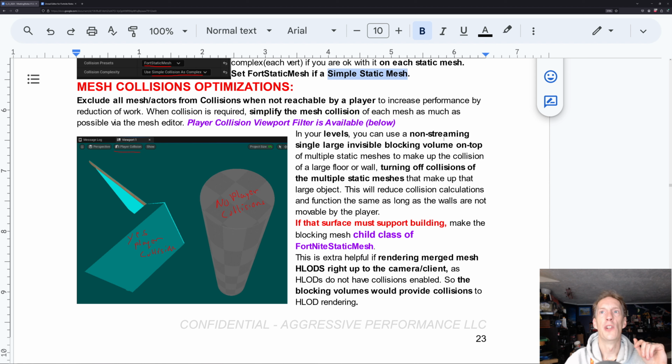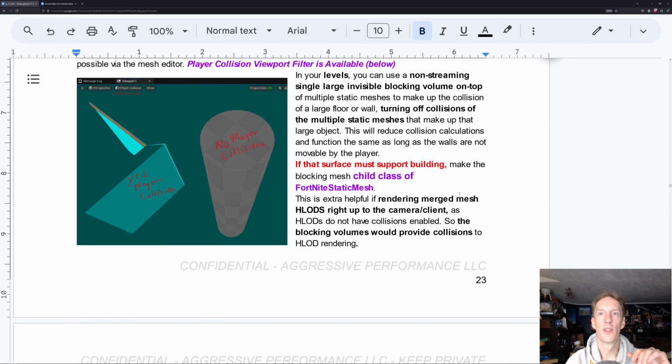In your level, you can use non-streaming large invisible blocking volumes on top of multiple static meshes to make up collisions, like of a large floor or a wall, and I'll show you that later in the level I've created. And that allows you to turn off collisions on the smaller individual pieces that would be blocked by it. So that's something you can think of as an optimization tip. This will reduce collision calculations and functions the same as a long wall that is not movable by the player.